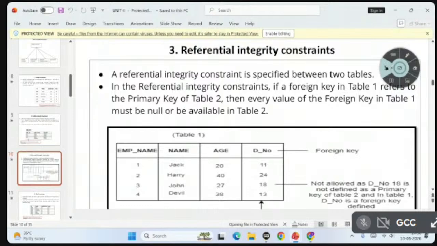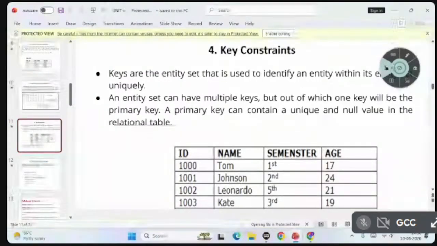So what is the fourth constraint? The fourth one is the key constraint. Okay, now stop writing, all of you. Look here. Stop writing. So see the example.